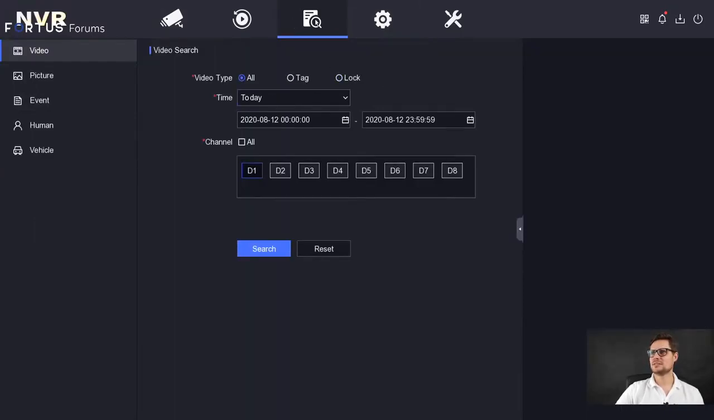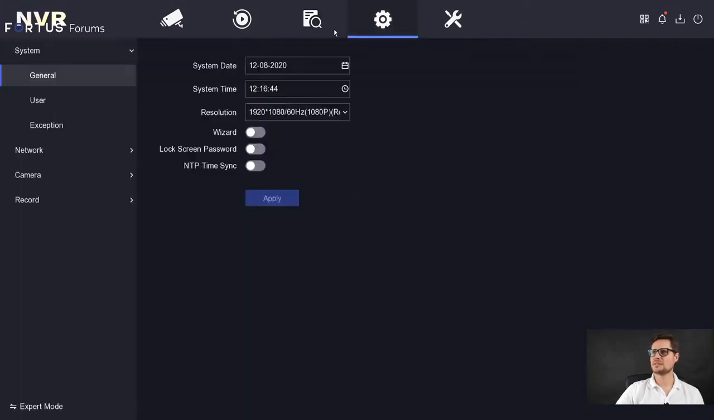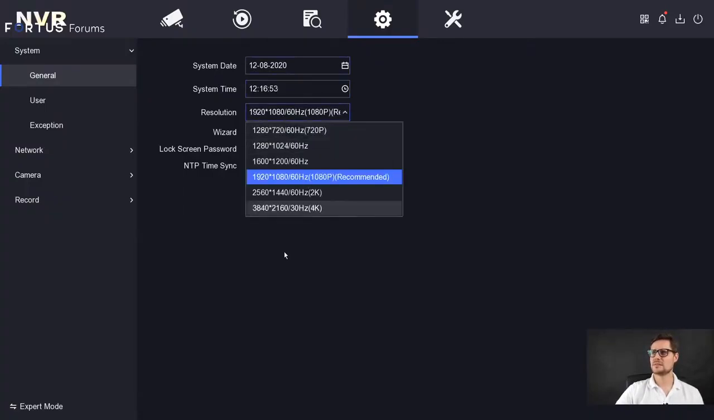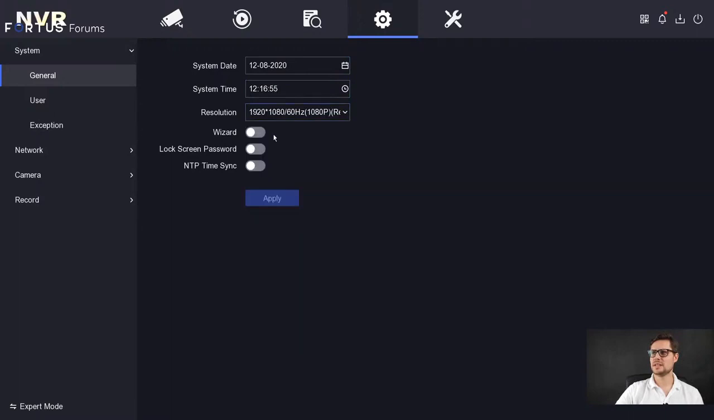So that's just the video search if you like to do batch download. The other one, it's the configuration. It's a bit more in the configuration when you look into it. You have the system time and the current time, the resolution of the screen. You can have up to 4K screen.